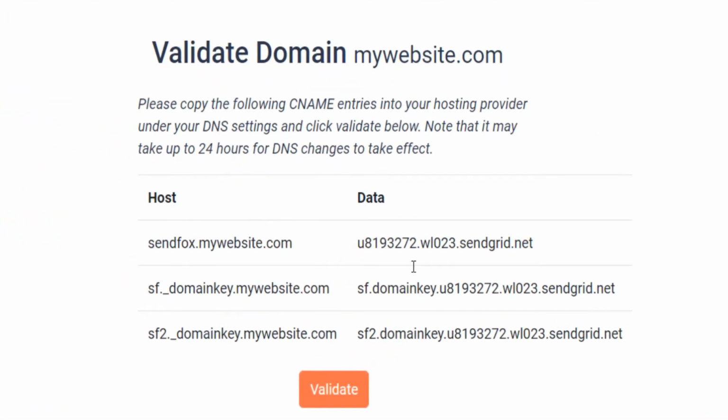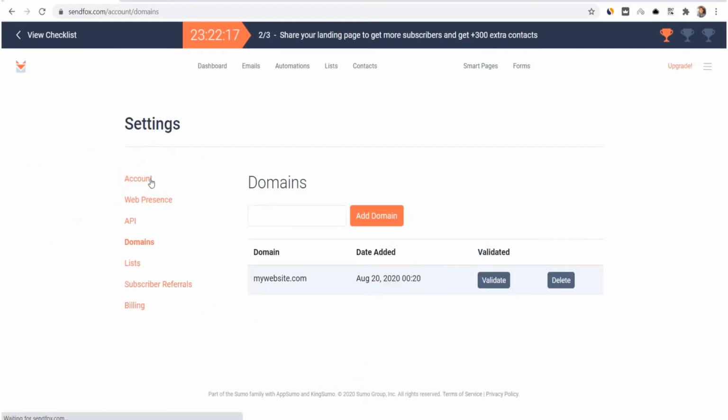Click Validate to access the CNAME records you need to add to your web host's DNS zone. SendFox will generate 3 CNAME records. Add those to your web host's DNS zone. Go back to your domain settings and click Validate once you have completed that.